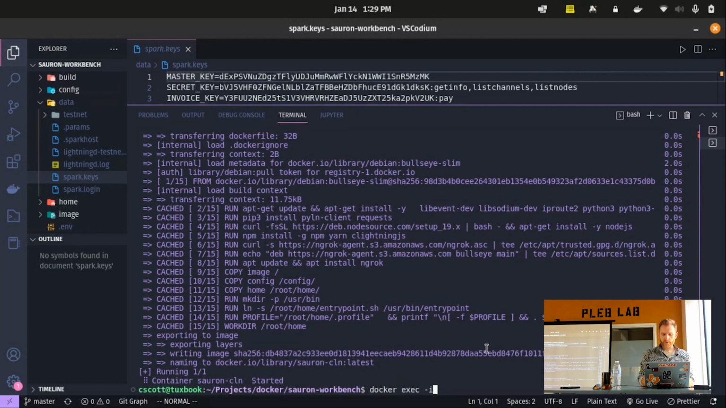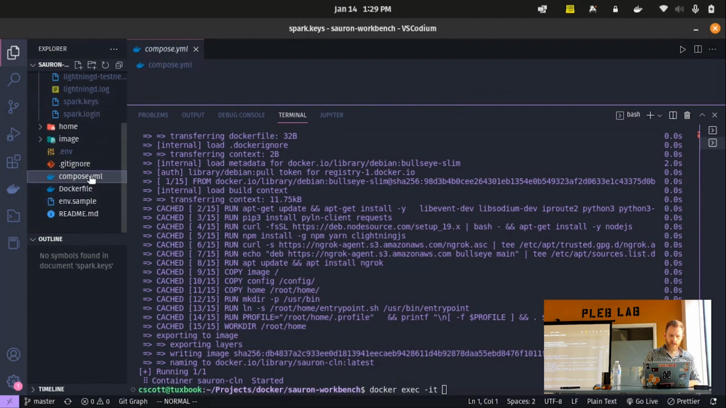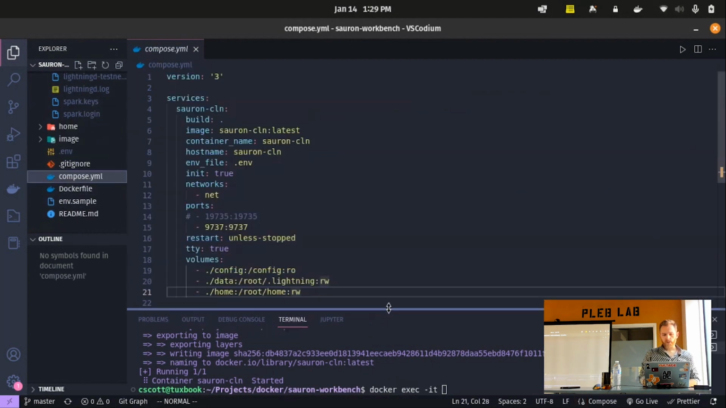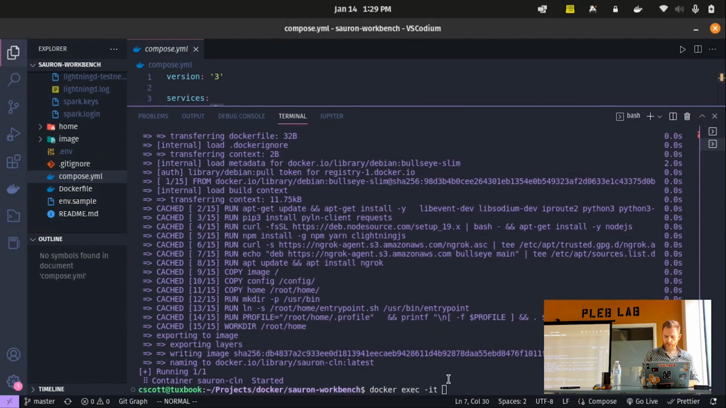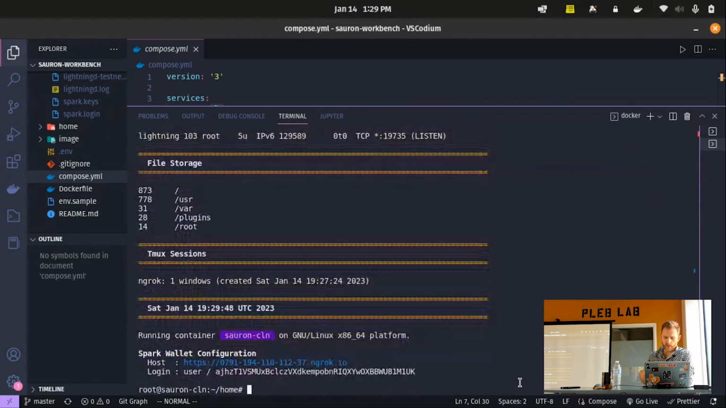Because we're launching a terminal, we're going to use -it because we want to have an interactive terminal with our container. We need to give it a container name, which is why it's useful that we have a name for our container. So Sauron CLN is the name of our container, and we're going to put in Sauron CLN. We're going to execute a command in our container, and we want it to be interactive, so we want to connect to the terminal and see what the output is going to be. And we're going to do bash. So we're just going to essentially run a bash terminal inside our container. And this is what it looks like.